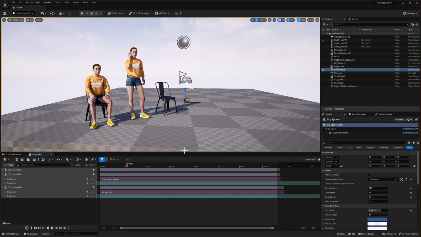And in this video, we're going to be taking a look at how we can combine different animations from mocap and apply them together on a single character. So what am I talking about? Well, we have two different motion capture takes here. They were both downloaded from Mixamo. In one, the character is seated. The other, the character is standing and speaking on the phone.